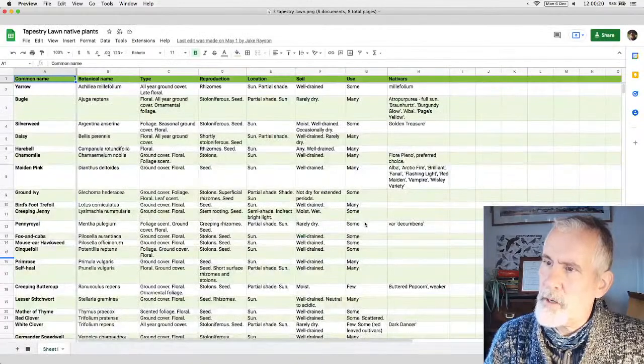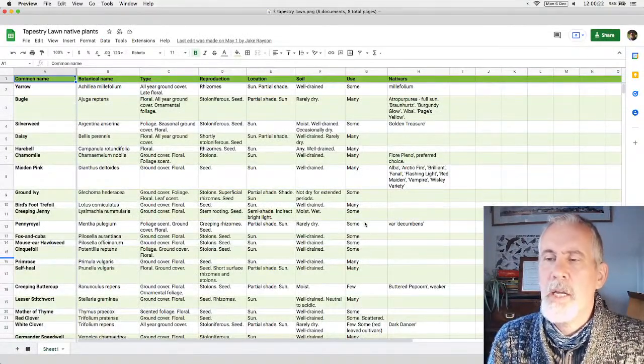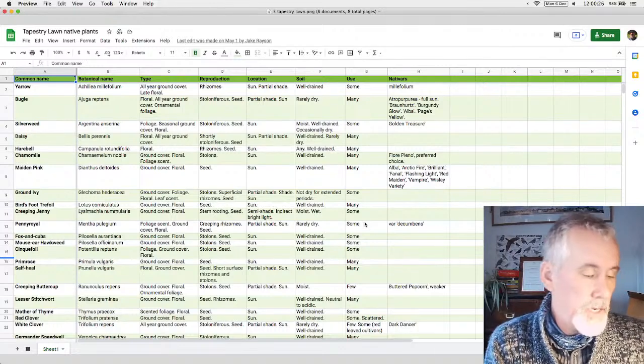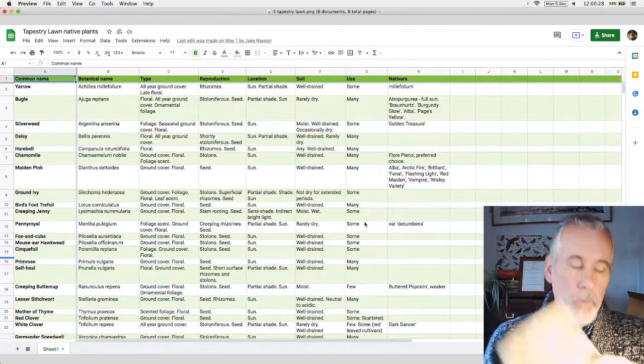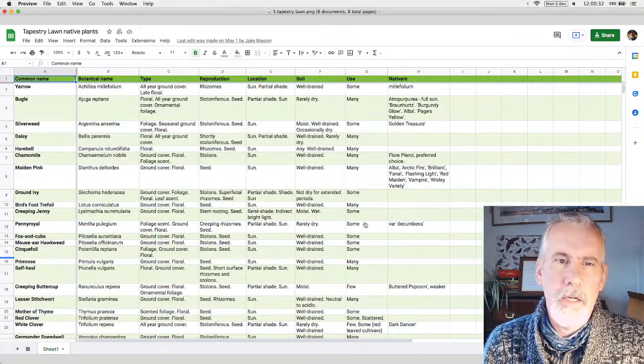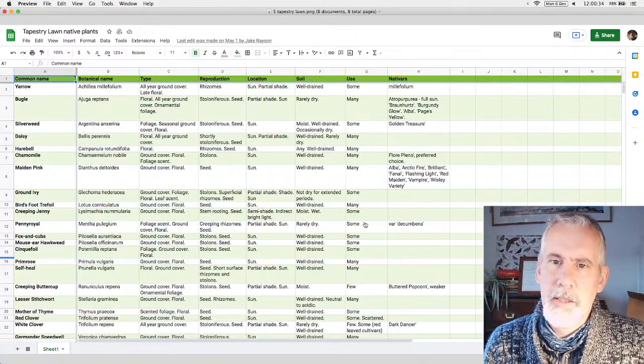What I have done is to create a spreadsheet of all the native plants which are in this book. And if you want to go and look at that in the Tapestry Lawn book, because that's the kind of thing I like to do, is create spreadsheets in my spare time.